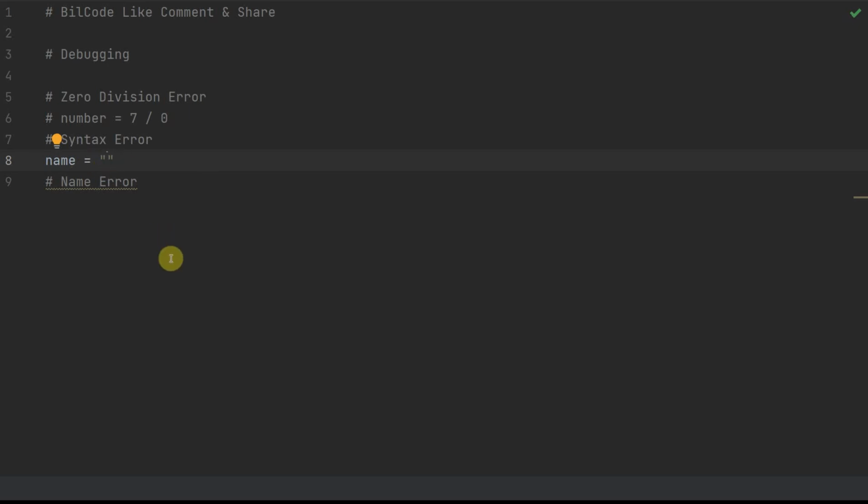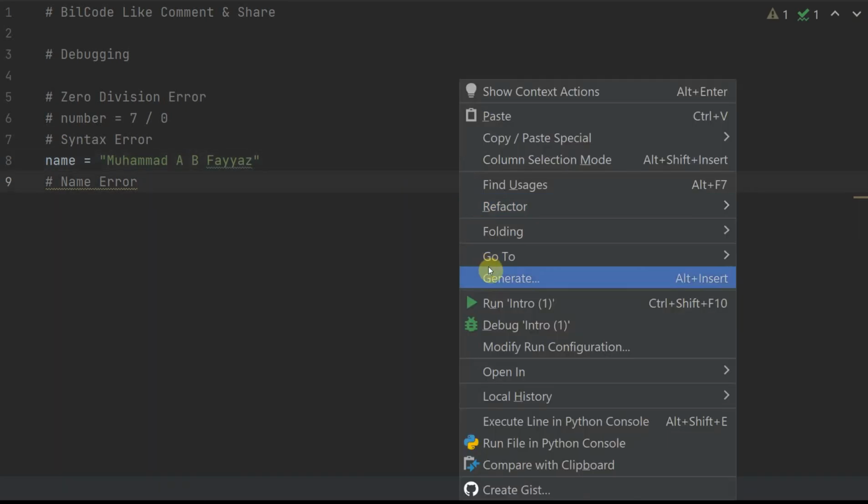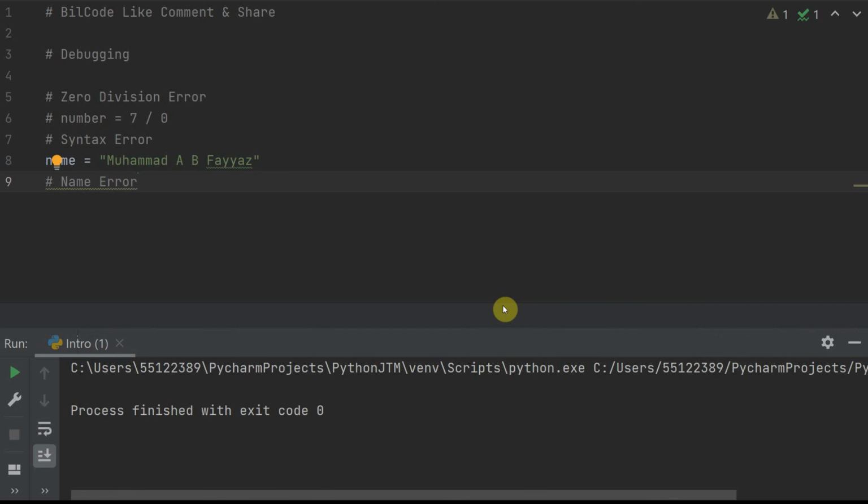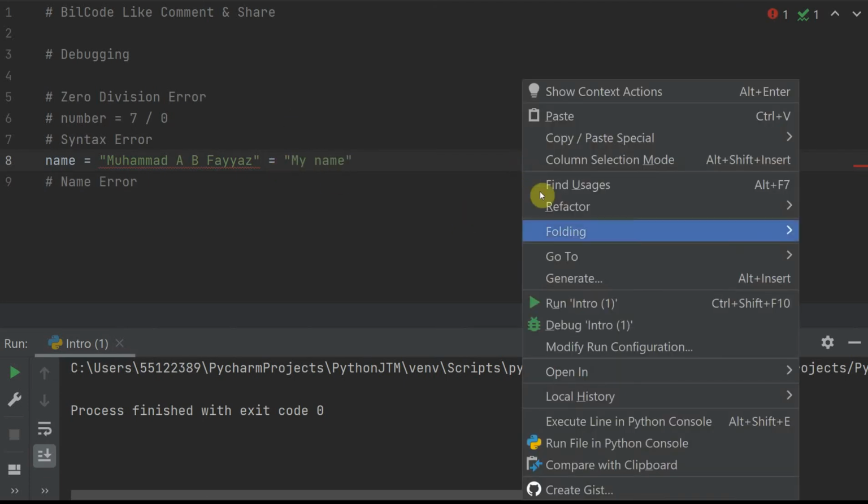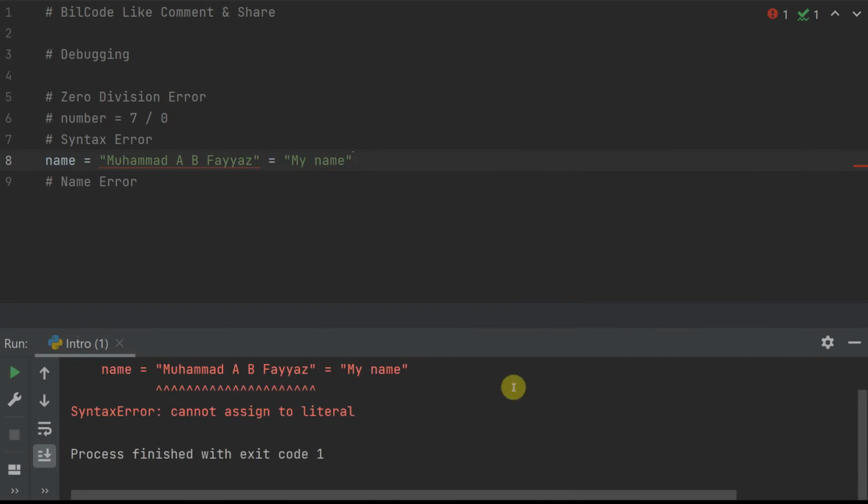If you don't know what I'm talking about, please refer back to the earlier videos. Let's say I'm writing my name, Mohammed A B and Fayaz, right? And then I run this code, it will run perfectly fine, right? You can't see anything here because I haven't printed it out yet, right? So let's say instead of this, I wrote Muhammad is Bilal and then another equal with another string, my name. If I run this particular code, do you see this one? It would say syntax error.